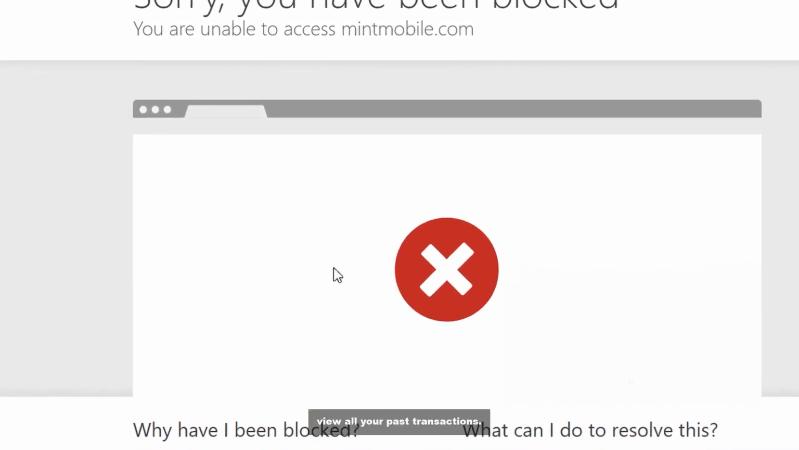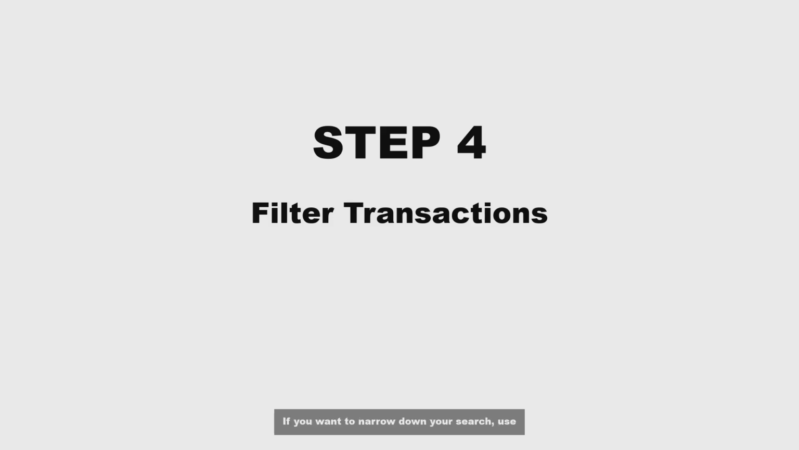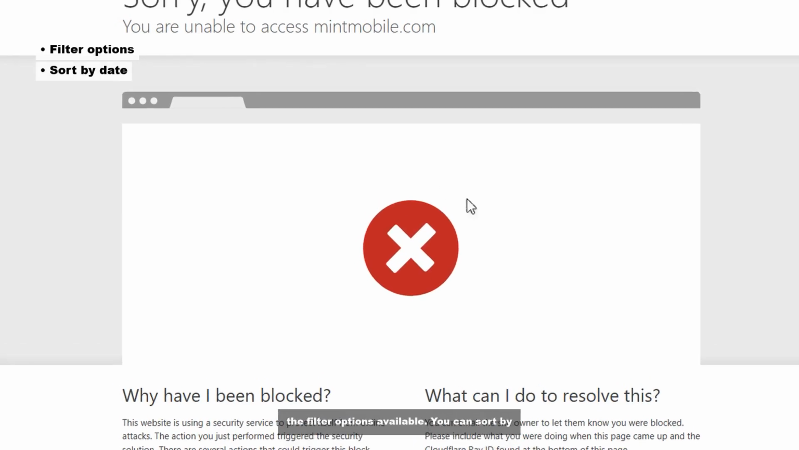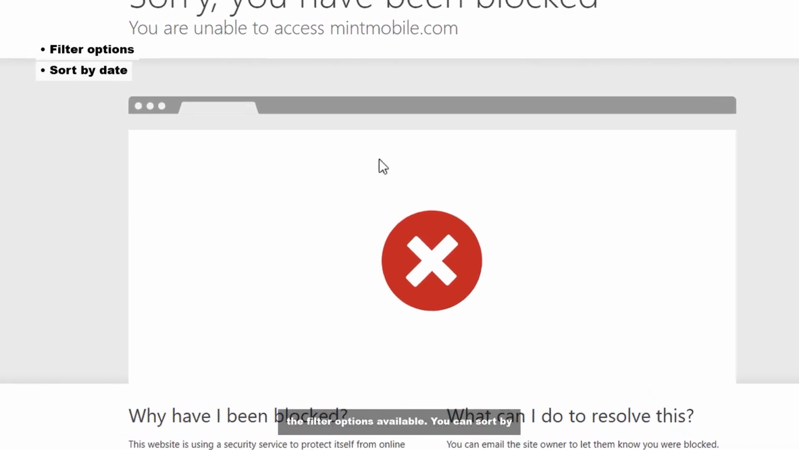Step 4. Filter Transactions. If you want to narrow down your search, use the filter options available. You can sort by date or type of transaction.